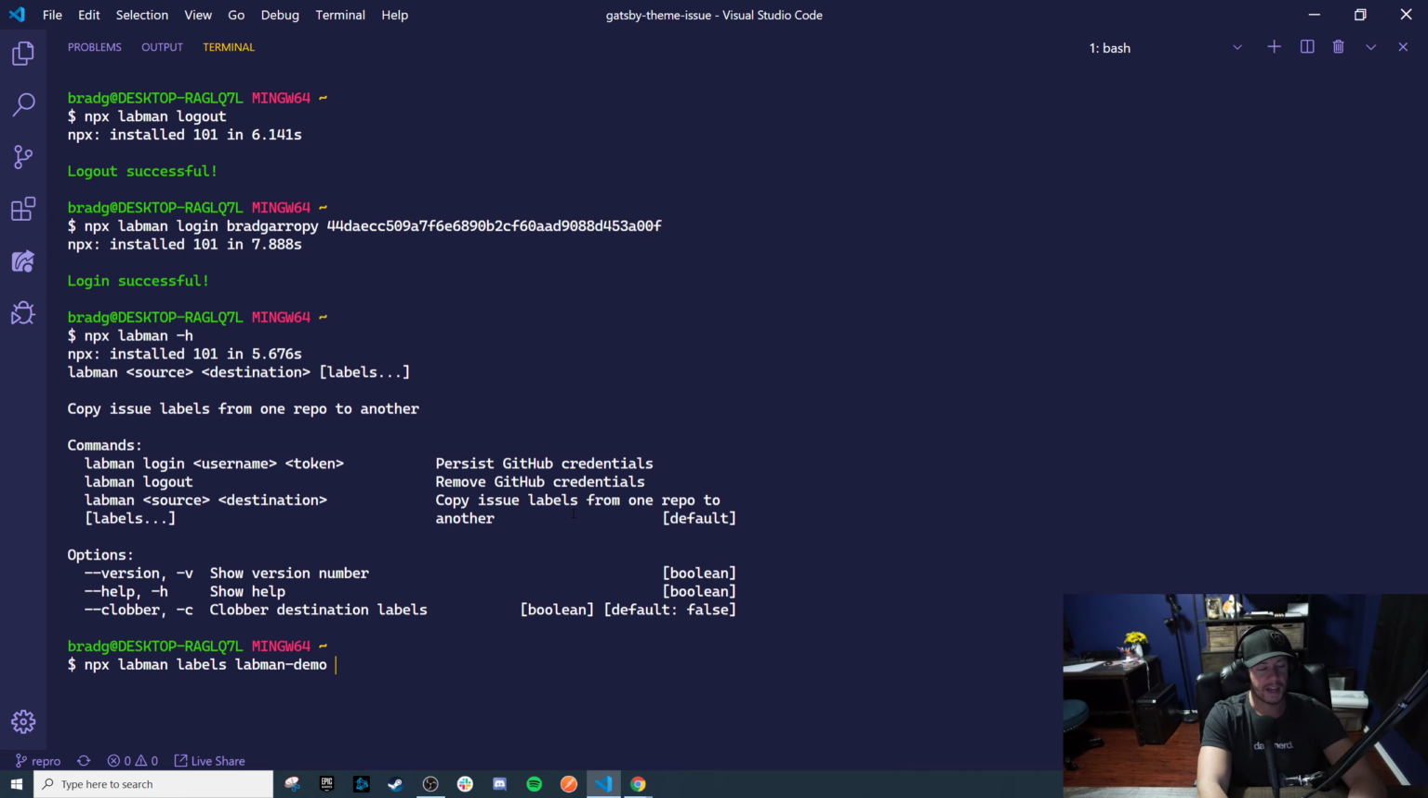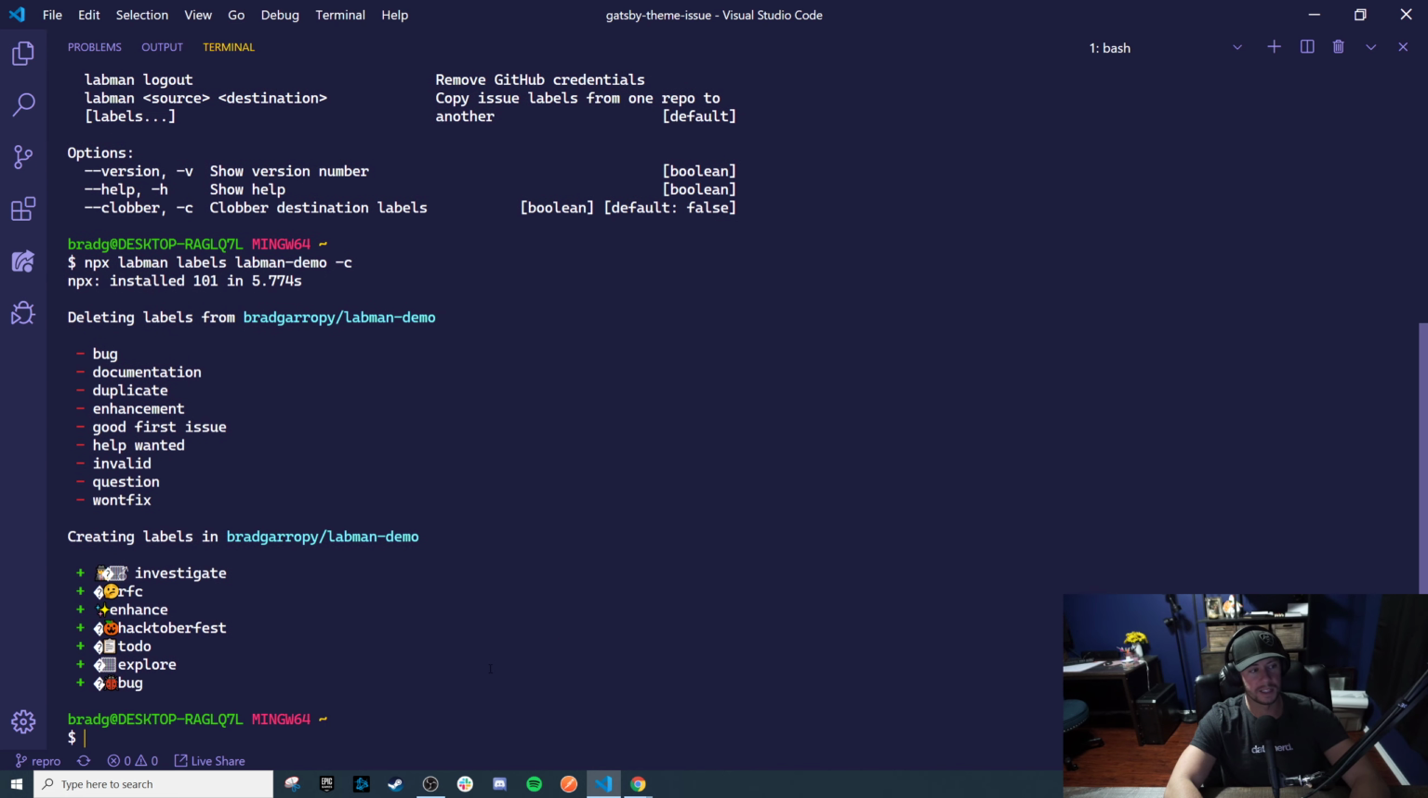And moreover, I want to actually clobber everything that's inside of the Labman demo repository. So all the labels inside of the Labman demo repository get replaced with the ones from the source, which is labels. I'll hit enter here. And Labman's pretty good about telling you what it did. It'll tell you exactly what labels it deleted and exactly what labels it created. So you'll see deleting labels from Labman demo. These are all the initial labels. And then creating labels in Labman demo. And these are all the labels from my labels repository.